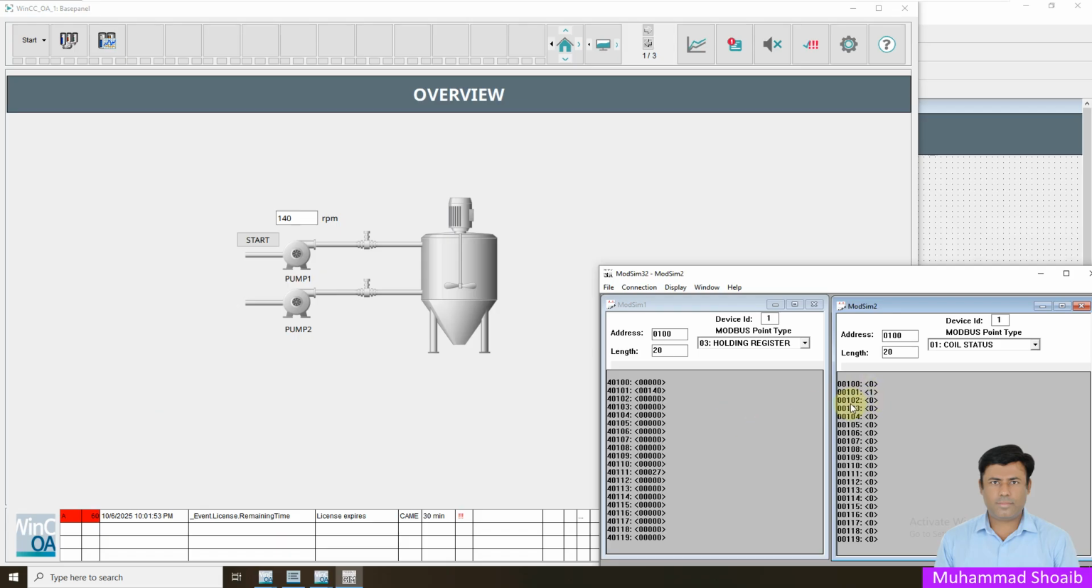So I configured address like 102. So 1 bit shift is there. So I will select the next address. You can see once the value is true in the field, like my Modbus TCP server, then here in my SCADA graphic, accordingly the color is changed.